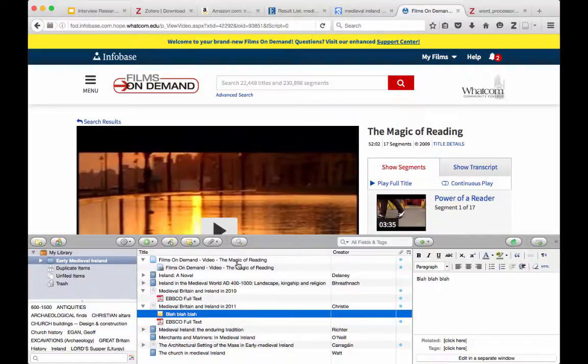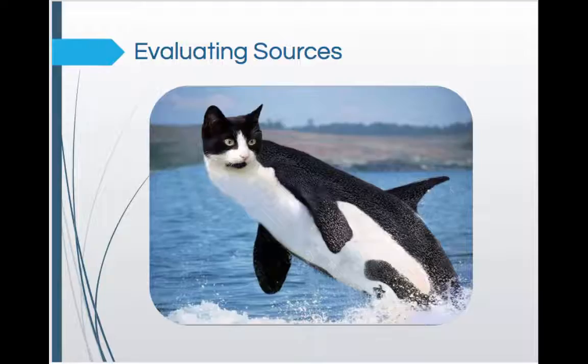So you've gathered a bunch of sources. How do you evaluate them? Let's talk a little bit about that next. Evaluating sources. So if you are looking for information on whales, you don't want to end up with something that says a whale looks like this. That's just kind of a silly example to illustrate that sometimes you don't know what you're looking at, especially out on the open web.